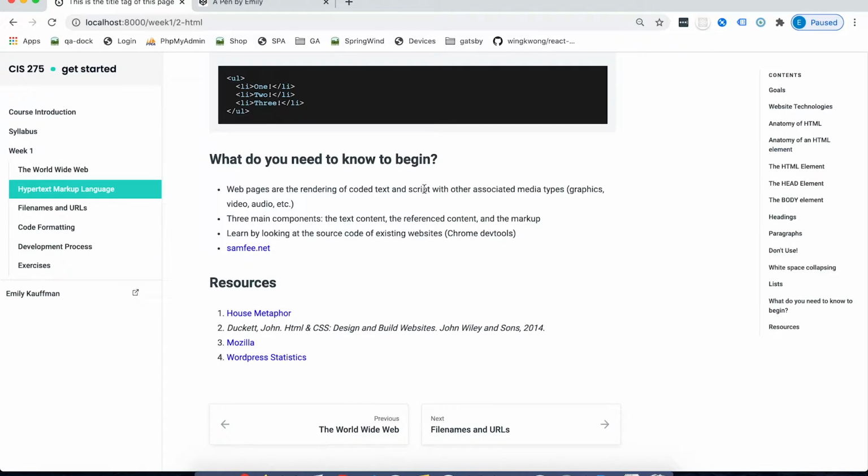So what do you need to know to get started? Web pages are the rendering of coded text and script with other associated media types. The three main components are the text content, the reference content, such as the images and everything, and then the markup, which is the HTML code that wraps the text content.